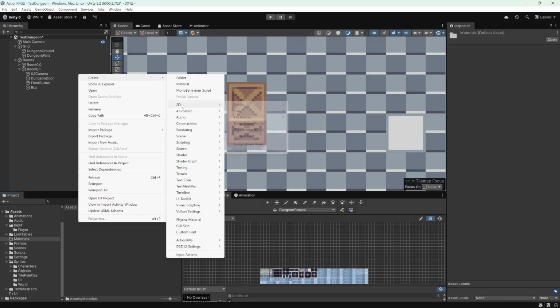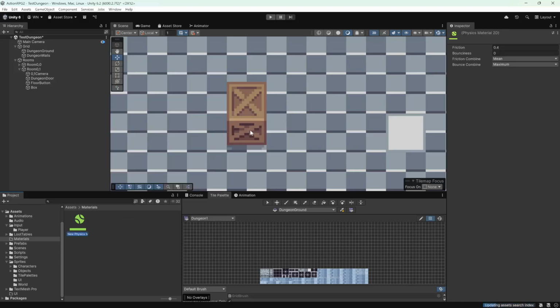We're going to go to 2D, and then we're going to go to physics material 2D. And we're just going to name this something like PM, for physical material, underscore box. And what we're going to do here is just change our friction to 1. We're not going to worry about anything else.